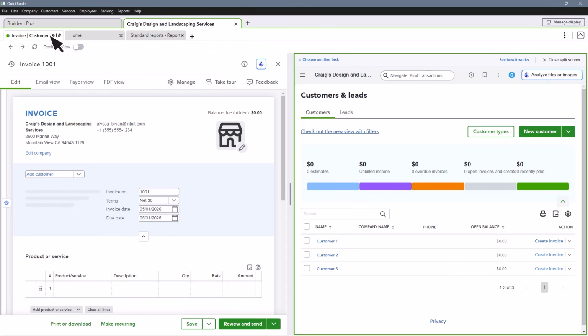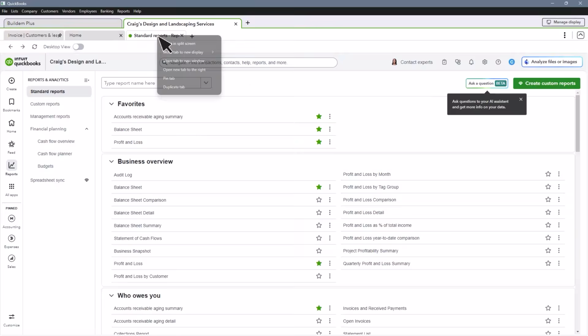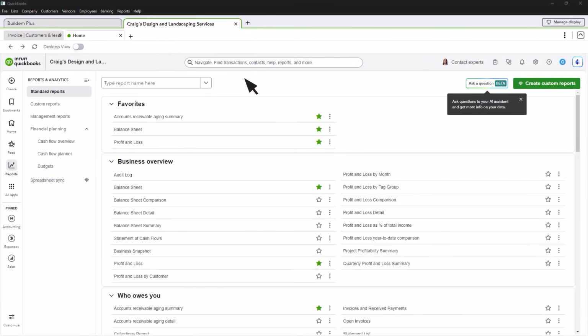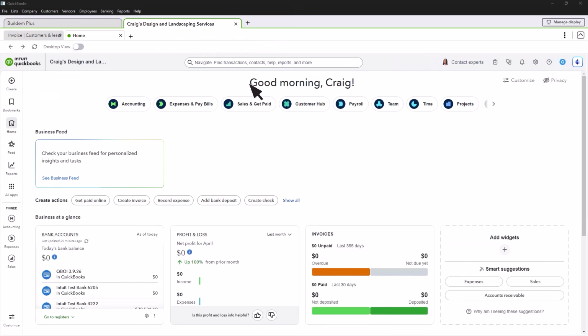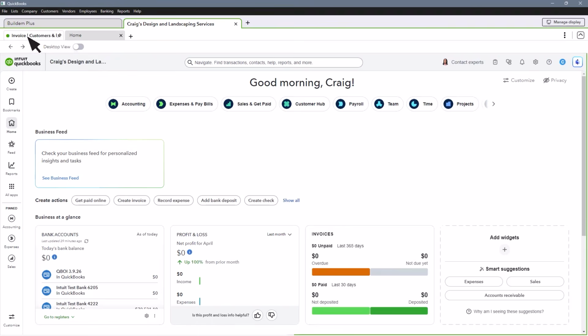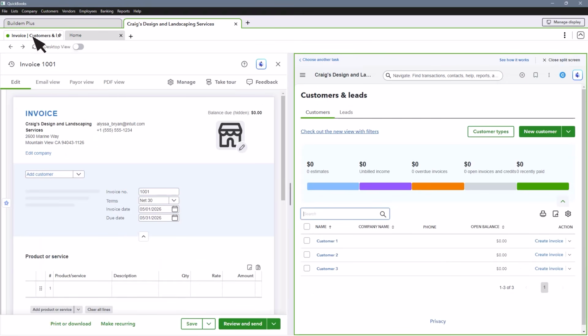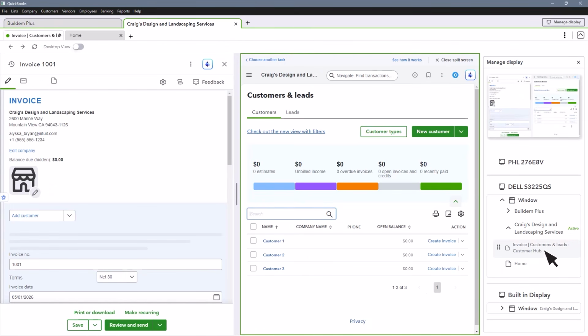If you use more than one monitor, you can move tabs to another display to organize your workspace. Right-click the tab, then select Move tab to New Display. The tab opens on another monitor, so you can keep that task visible while continuing to work in the main window. Now that you're working across multiple displays, you can use Manage Displays to keep track of all of your open workspaces.